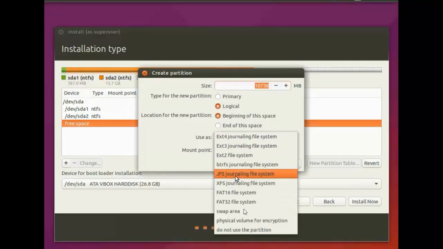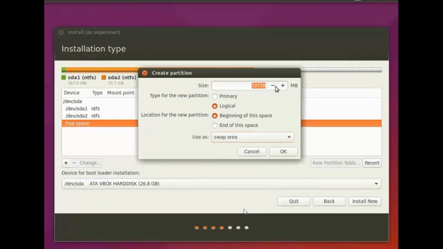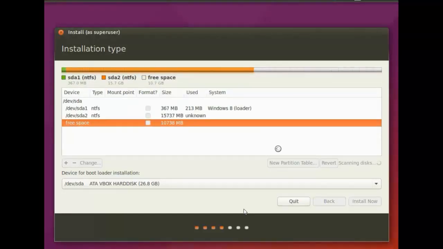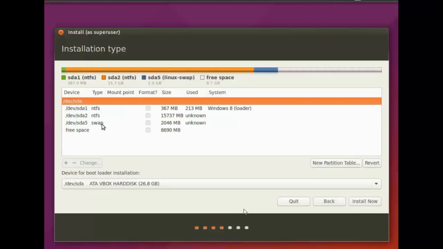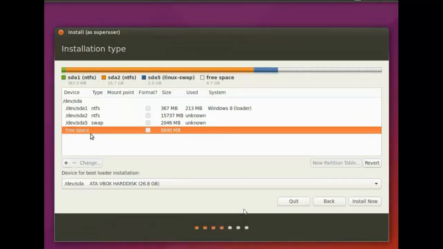Here you need to select swap area, then enter a swap space which should be one-tenth or two-tenths of your space, then hit OK. A swap partition will be created. The swap partition is created. Now you have to install Ubuntu in this free space.